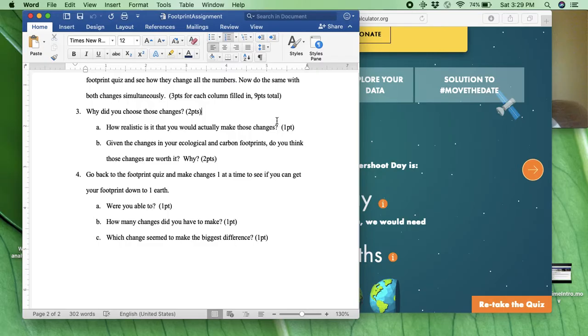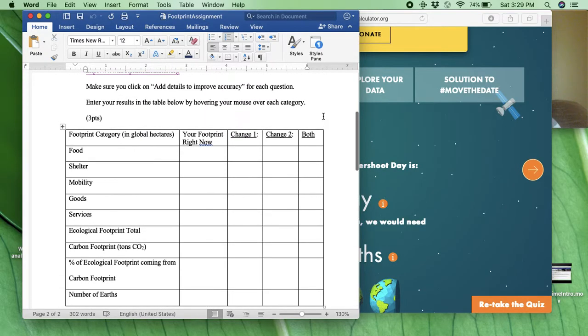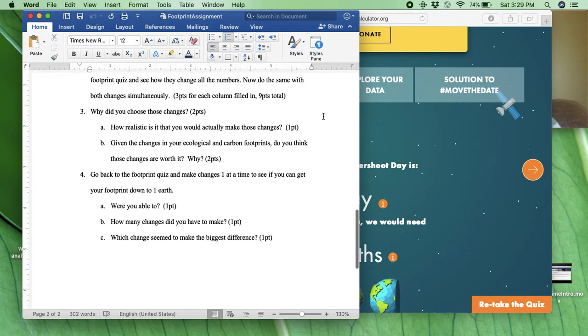And so if you do those, fill out this whole table and answer all the questions, then you'll have completed the ecological footprint assignment. Remember to save this document, upload it on Moodle, and then you'll be all done. And I hope you learned something about how your lifestyle affects resource use and waste and climate change as part of this exercise.